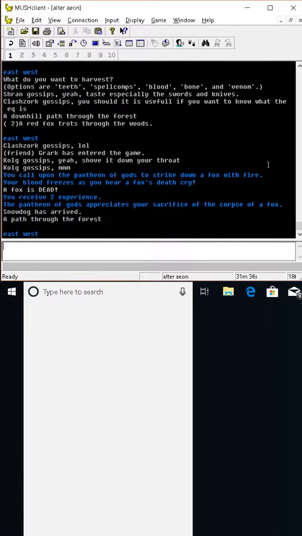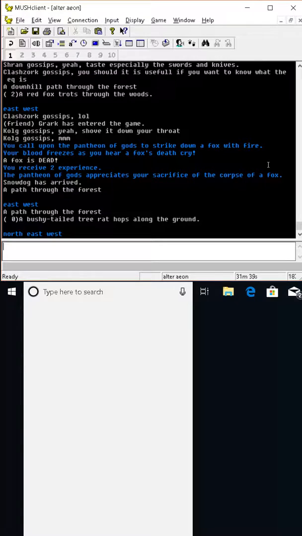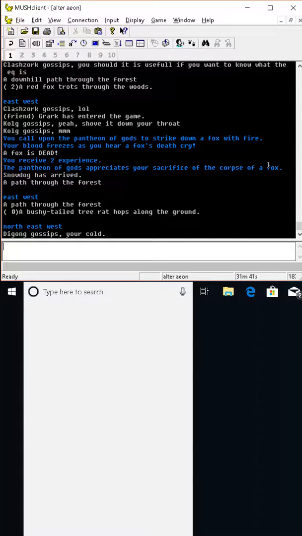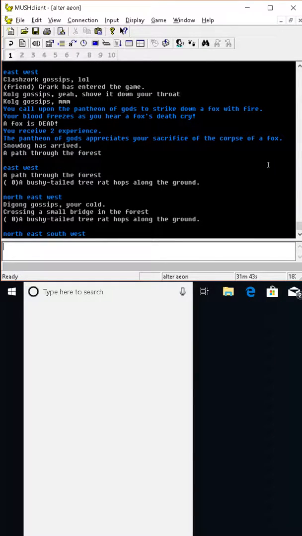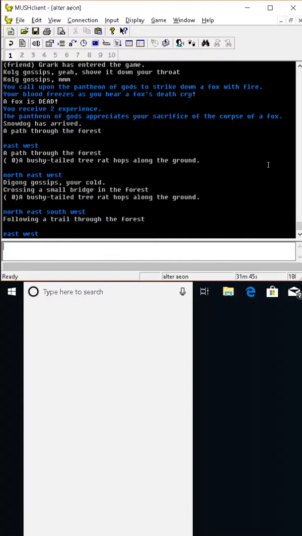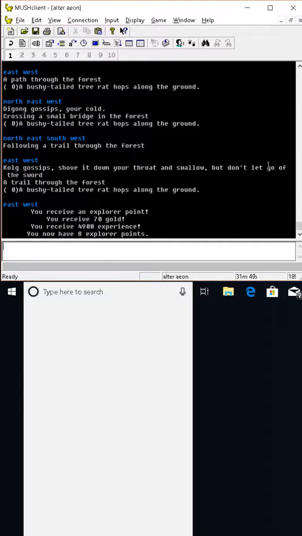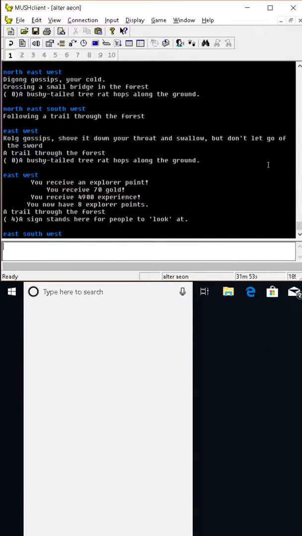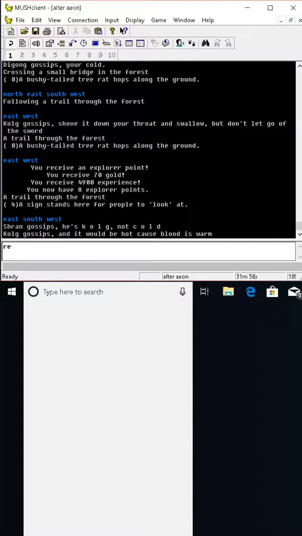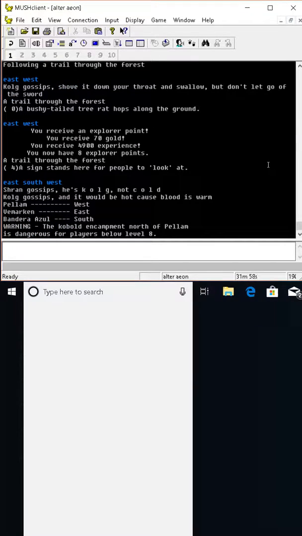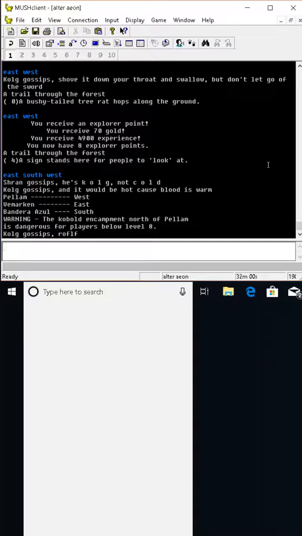A path through the forest, east-west. A bushy tail tree rat hops along the ground. Crossing a small bridge in the forest. Following a trail through the forest, east-west. Shove it down your throat and swallow, but don't let go of the sword. A sign stands here for people to look at. Pelham West, Venercan East, Bandera Azul South. Warning: the Kobold encampment north of Pelham is dangerous for players below level 8.